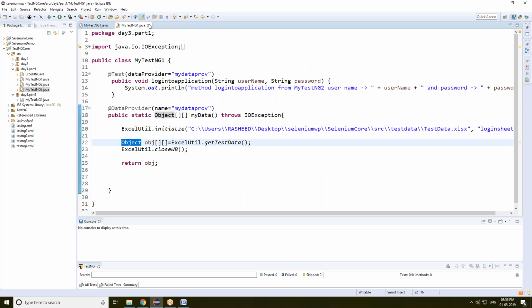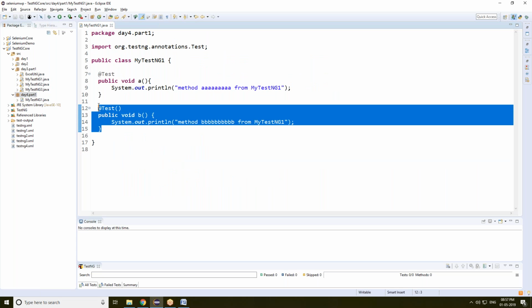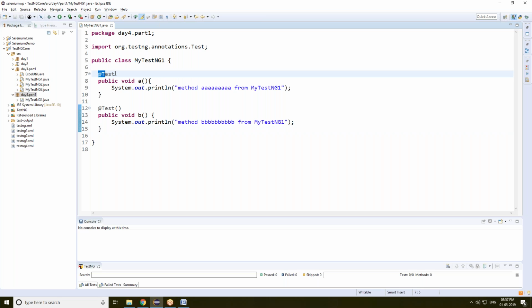Now we are going to discuss something called annotations. From the beginning we have been writing common methods with @Test, right? In TestNG, whatever you write like this is nothing but an annotation. There are different annotations present in TestNG. The first and most common one that we will be using is @Test.